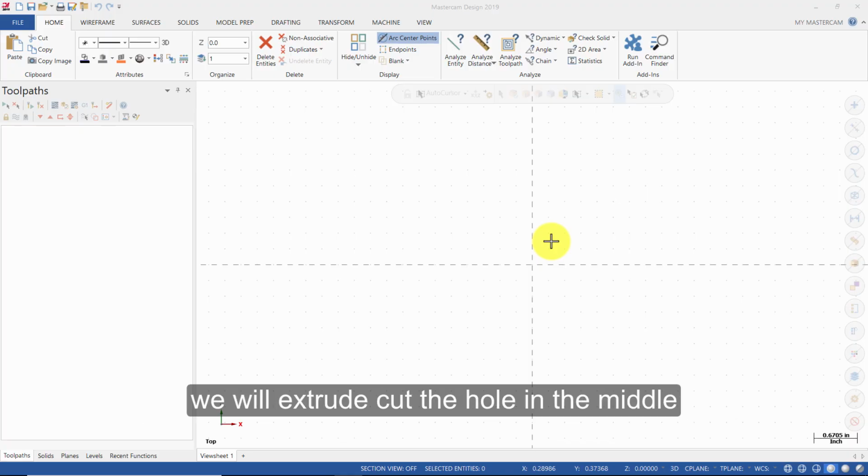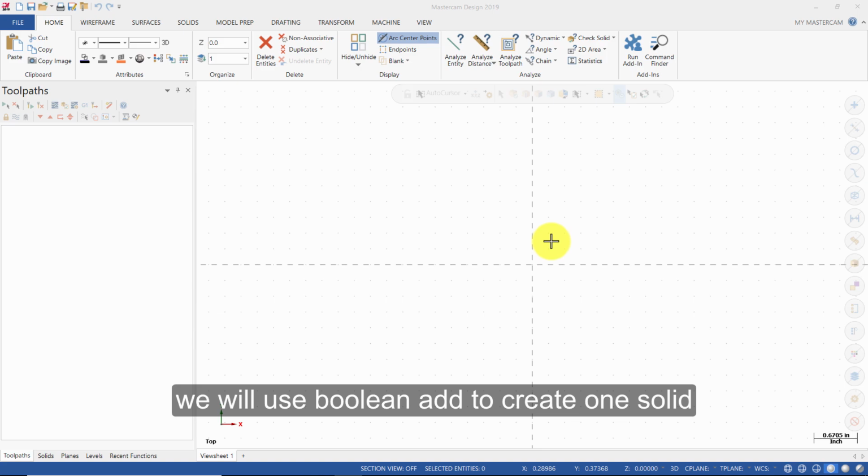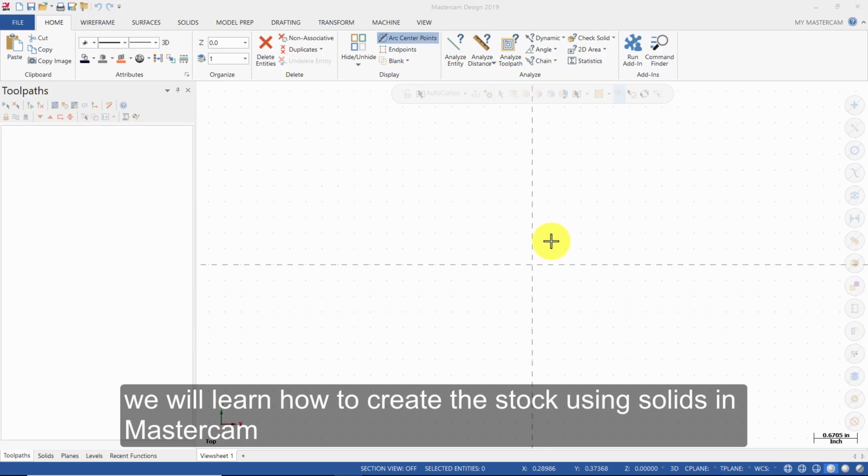We will extrude cut the hole in the middle. We will trim the top of the solid with a surface. We will use Boolean add to create one solid. We will learn how to create the stock using solids in Mastercam.